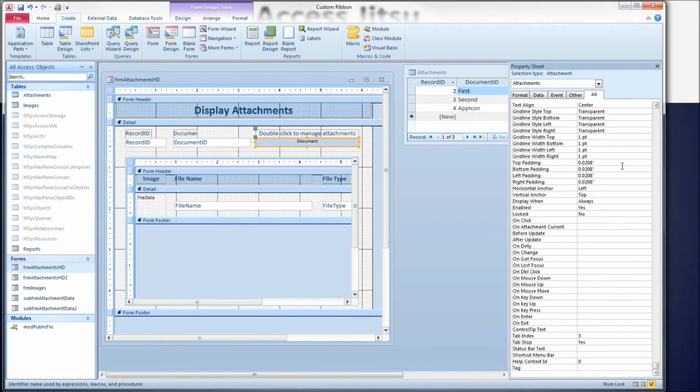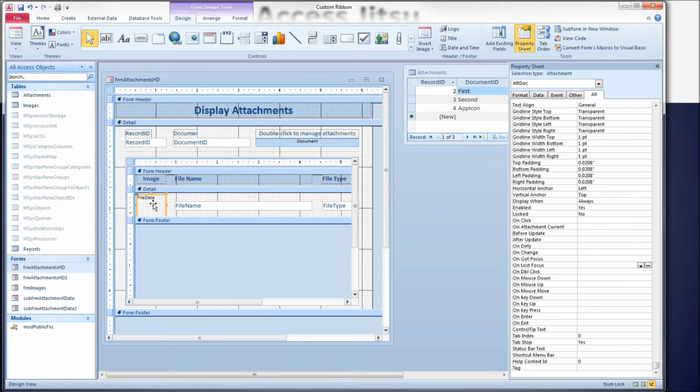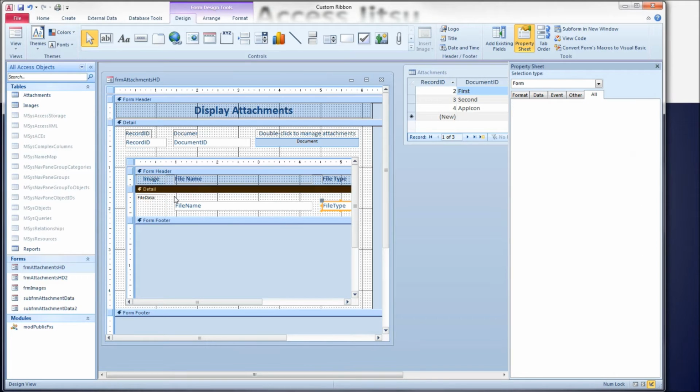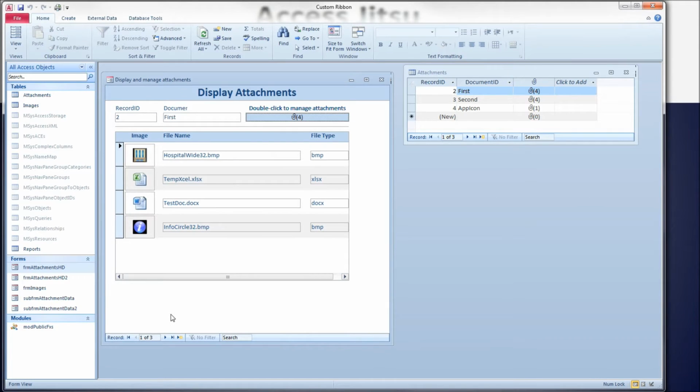I have to point out that I do not have any code attached to the double click event. That was built-in functionality with the attachment control. So as far as the controls that are on the subform, we have an attachment data type here as well. Then again, 2 text box controls down here. So I'm excited that we can do this much with no code at all.